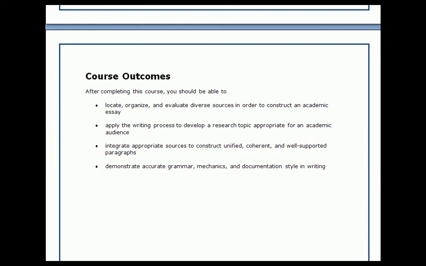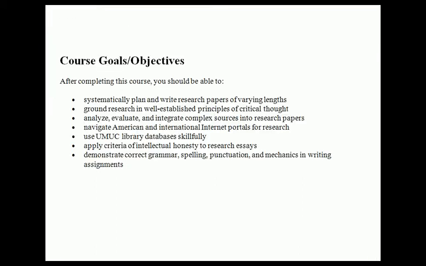The course outcomes have been revised into 4 outcomes. Let's first look at what the course goals and objectives are now for 291. We have 7 of them involving planning and writing research papers, grounding research in established principles, and navigating databases, using UMC databases, applying a criteria of intellectual honesty and grammar, punctuation, and spelling.